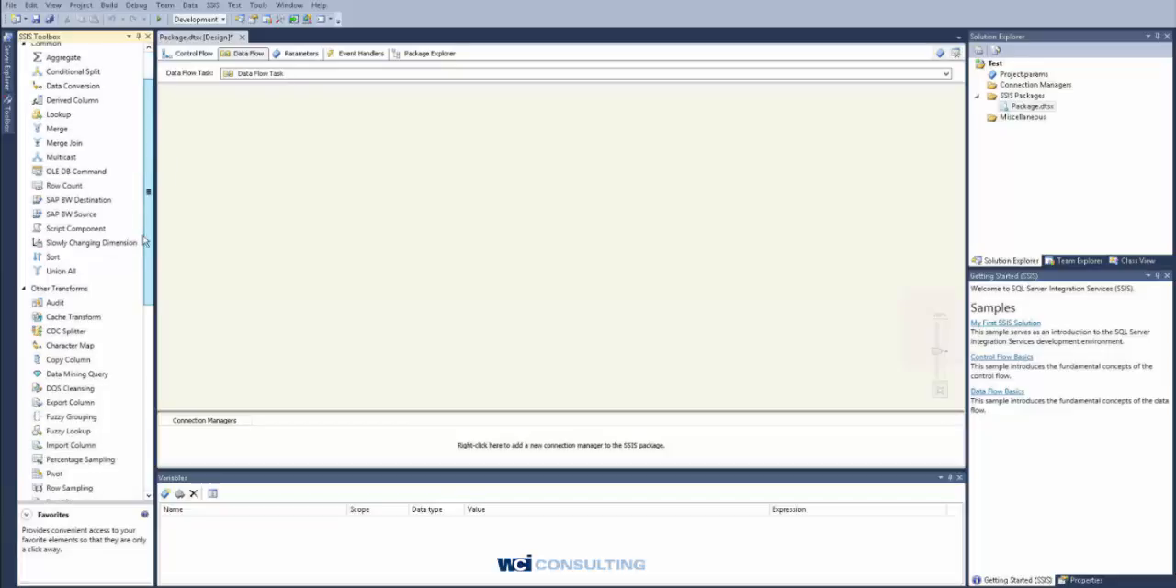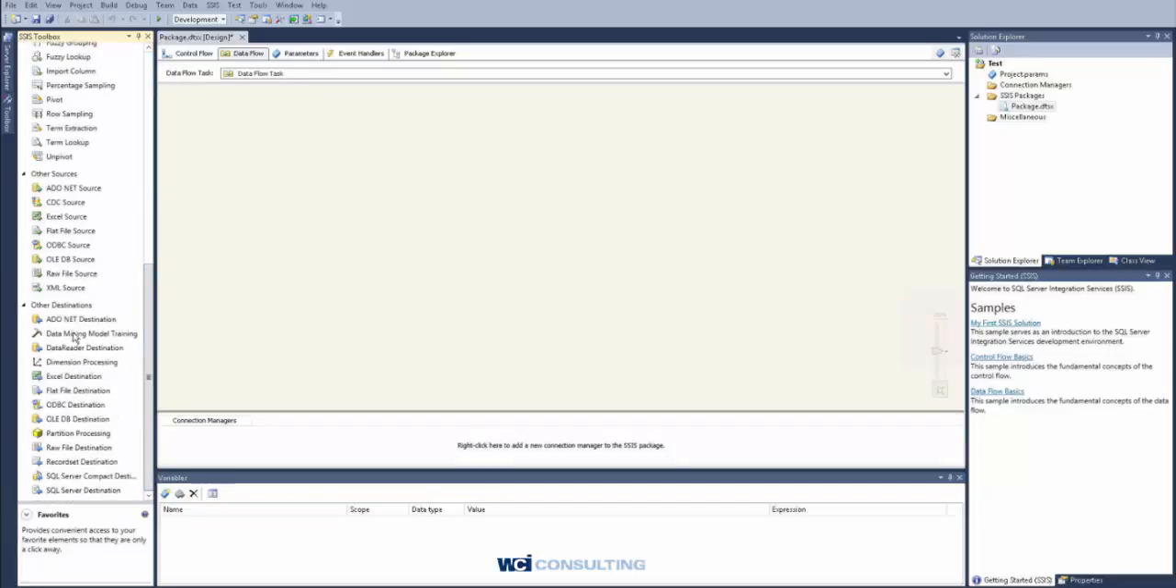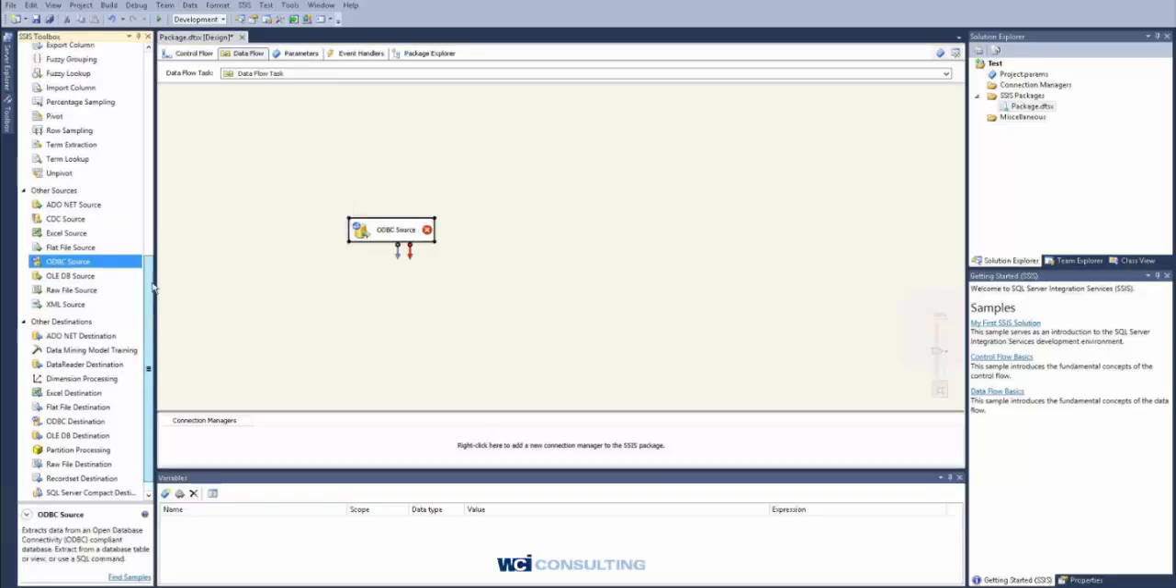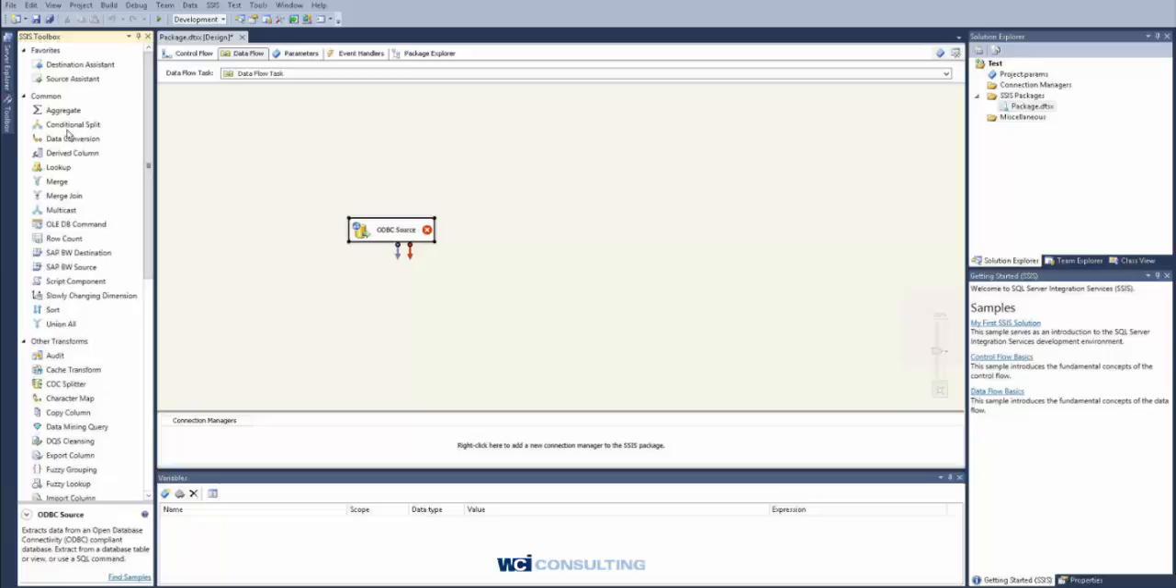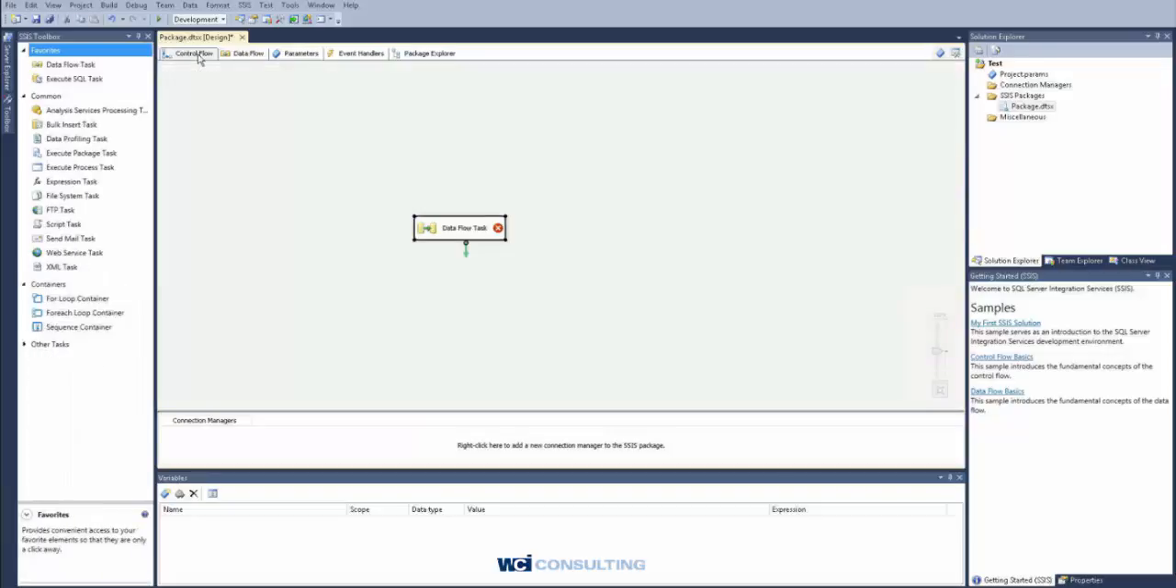So for instance, if we scroll down here, you'll see you have all of your sources, destinations that you can just click and drag over, and then you have all your transformations. We have sorting, we have unions and conditionals and data conversions. Now when we come back to our control flow, you'll notice that it's mostly executions.